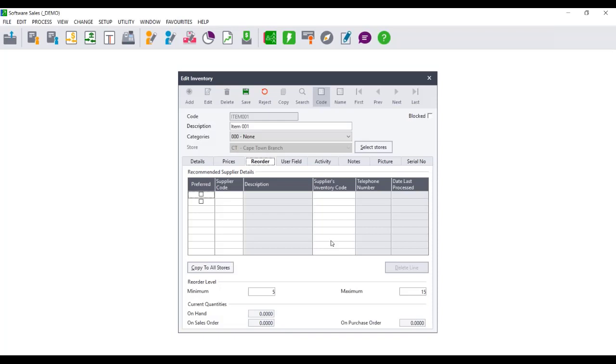Instead of you doing a purchase order, then sitting with the purchase order and emailing them and trying to work out which code was theirs for your items. I just thought that's really nice. And then here you can obviously see on hand, on sales order, on purchase order, so that you also have a good overview. So this is how you set up your reorder assistant.